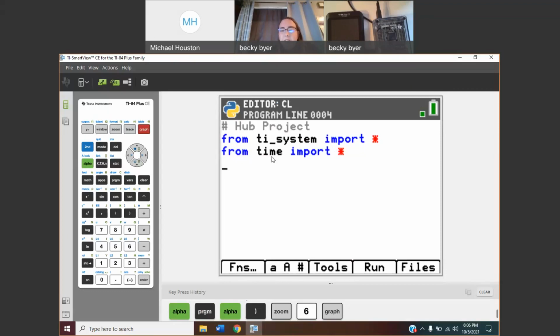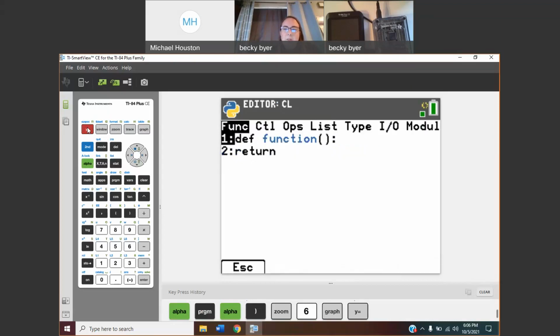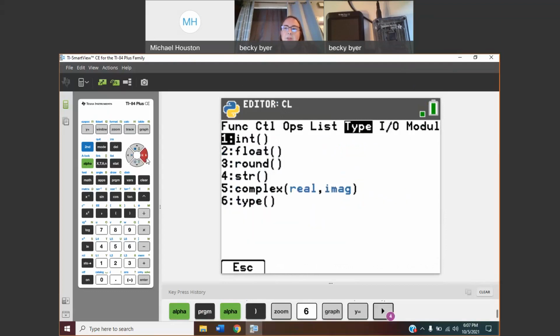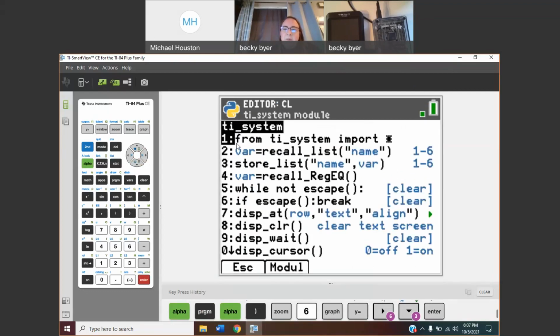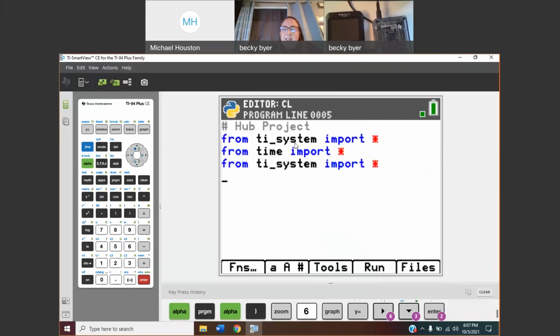If you forget to do this at start time and you have a blank screen, you don't have to start over like I did right there. You can actually go to the functions, which is my Y equals. And then from my functions, notice there's a modules menu off to the right-hand side. So I can use my arrow keys to get over to the modules. And that TI system is number 4. And if you just chose number 1, it would add that line to my document.